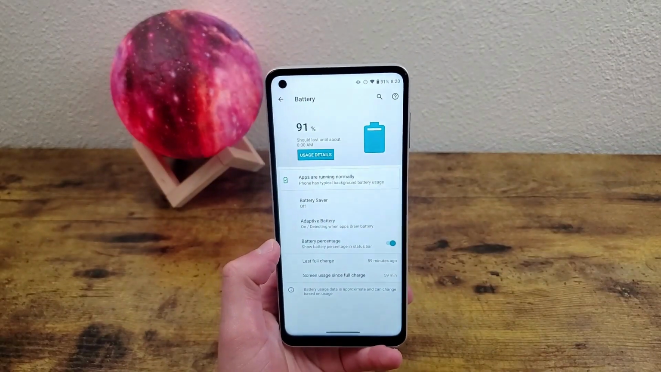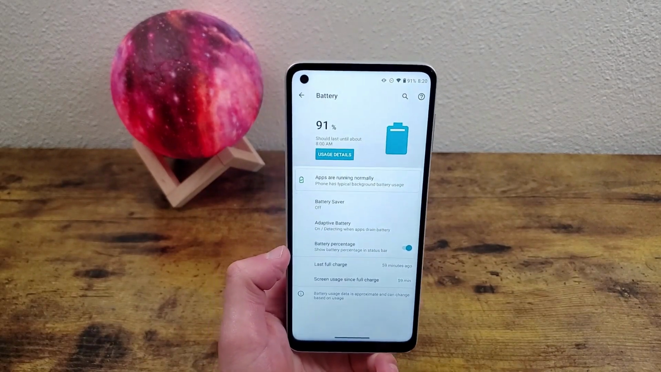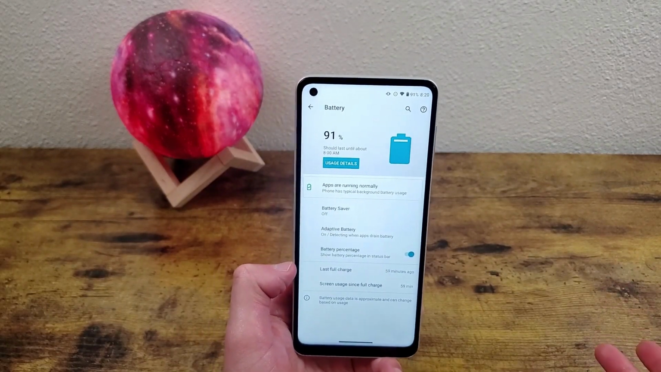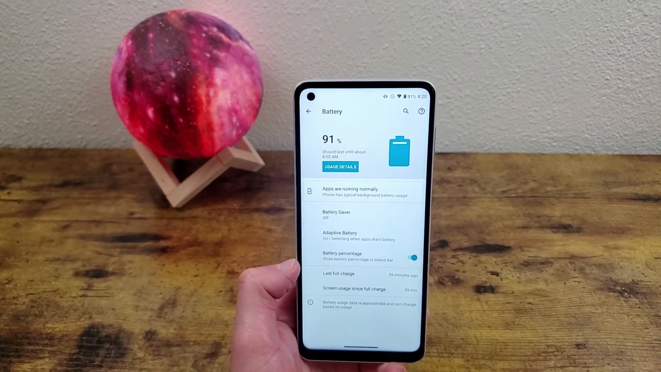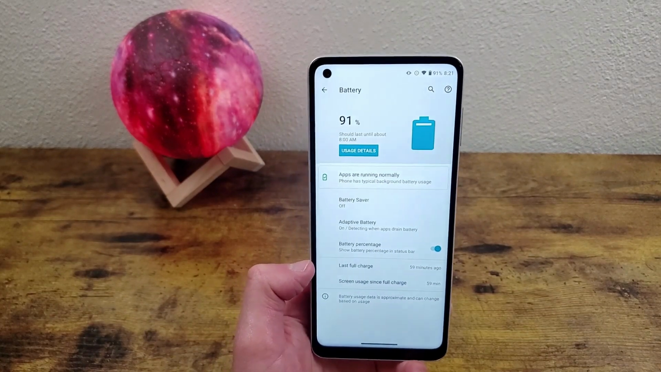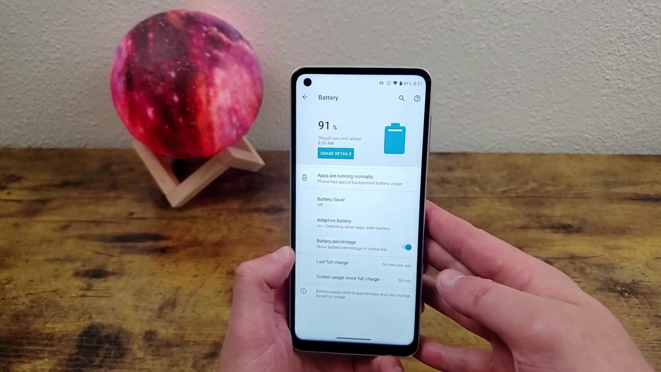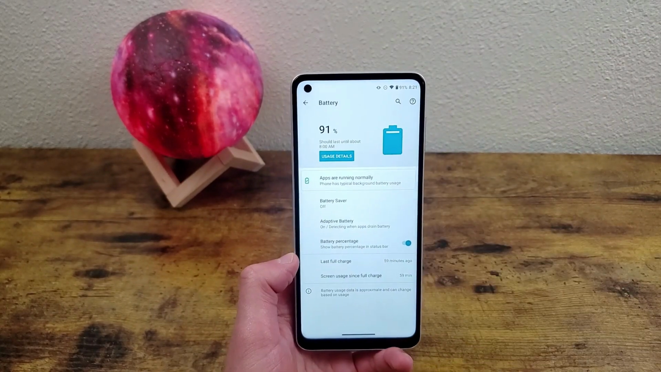This is one of the few phones that actually has the battery percentage in the battery section instead of the display section under the status bar menu. So I think that's really cool. I think this is where the battery percentage setting should be, and I'm glad that this is where it is on this phone.